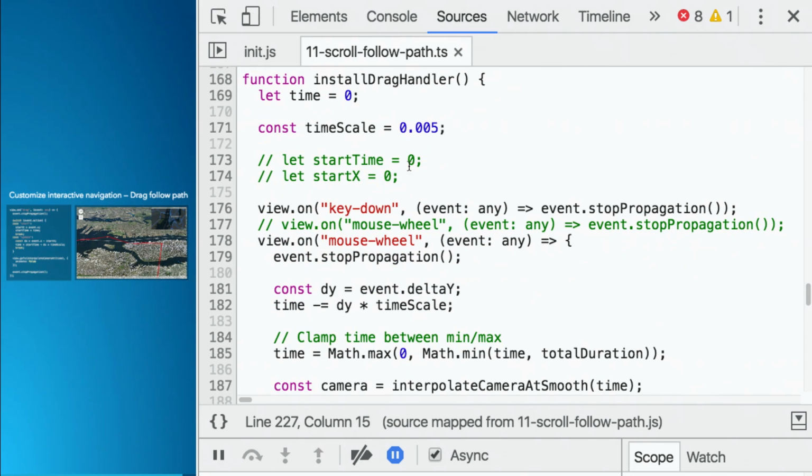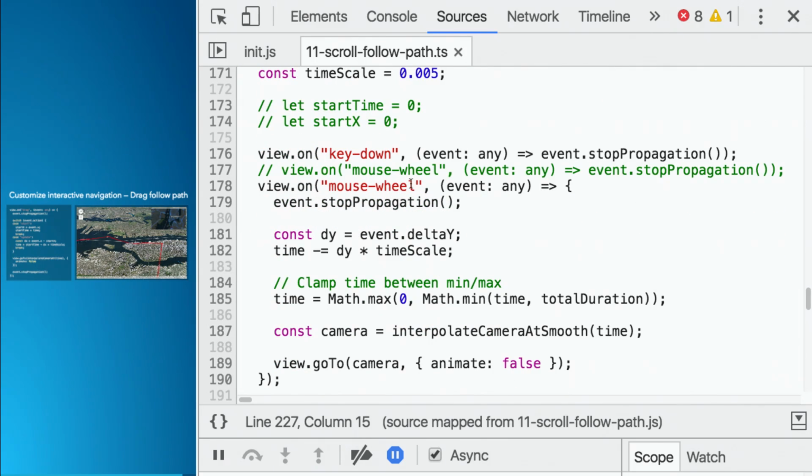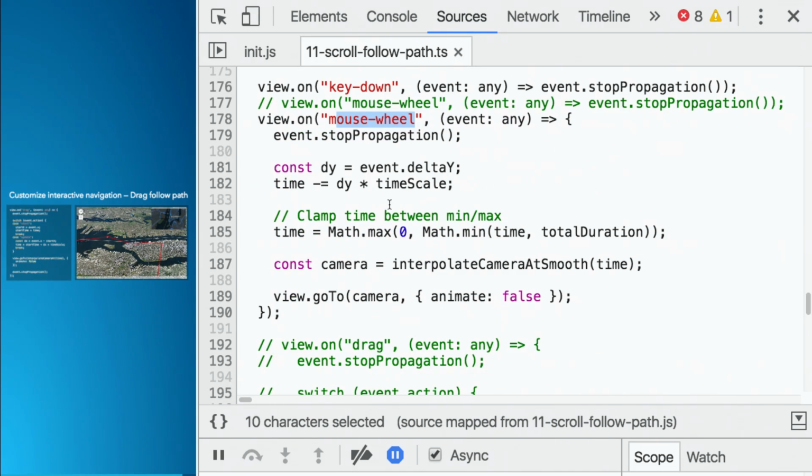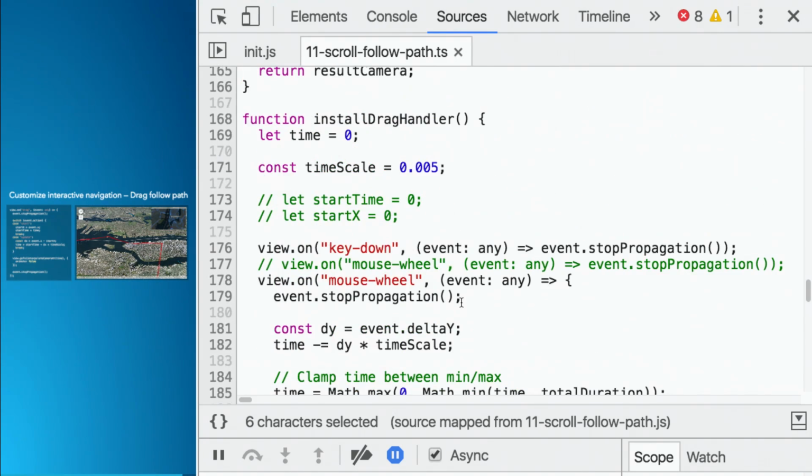After that, I have this drag handler. Well, I call it drag, but this is the mouse wheel really. So the mouse wheel handler, I go over this a bit fast because I don't have so much time, but I basically take the delta and keep track of the time. Then I have a function that interpolates, based on the number of cameras, the camera at a certain time. And then again, I just use GoTo to go to this camera.